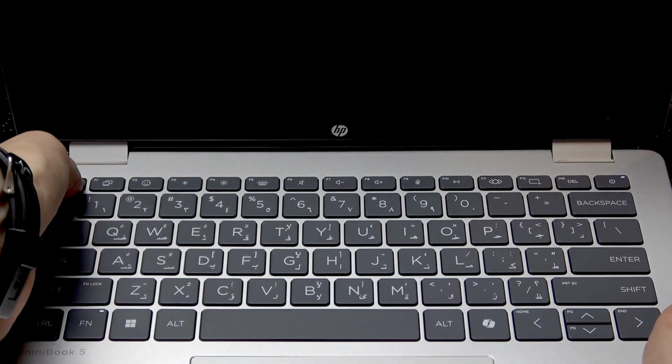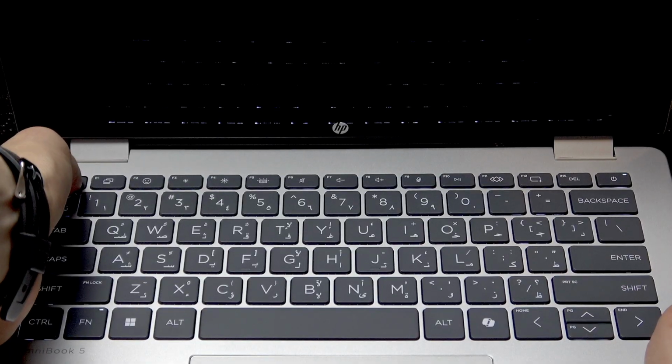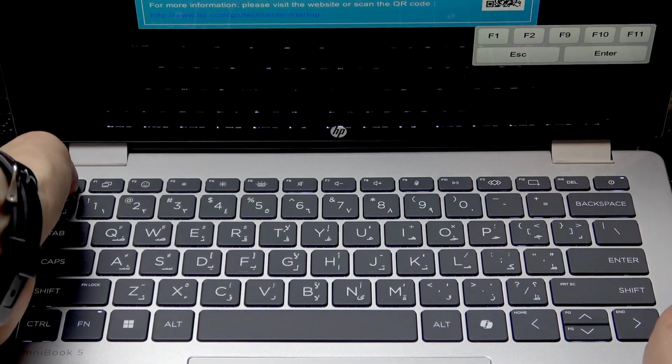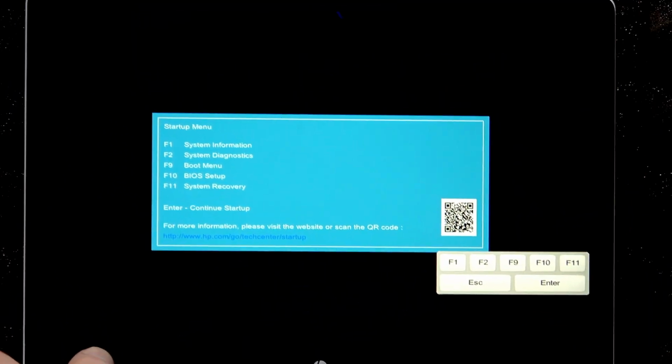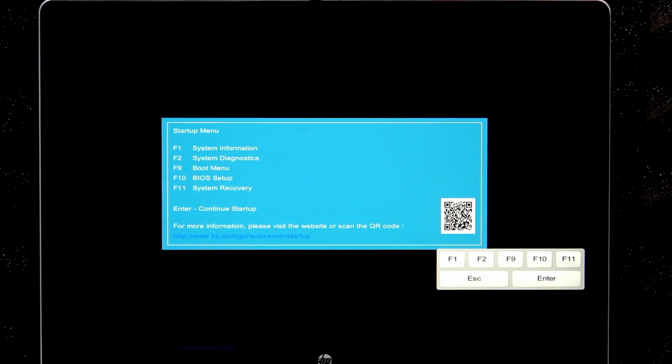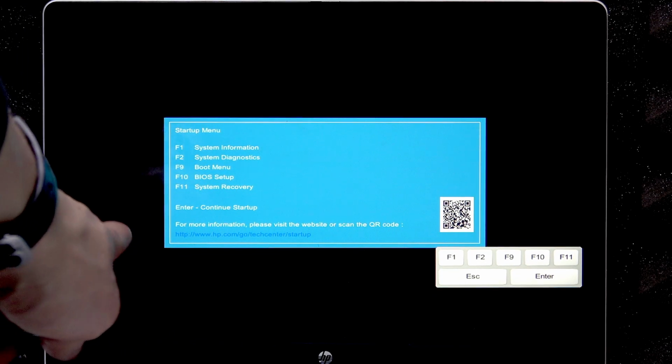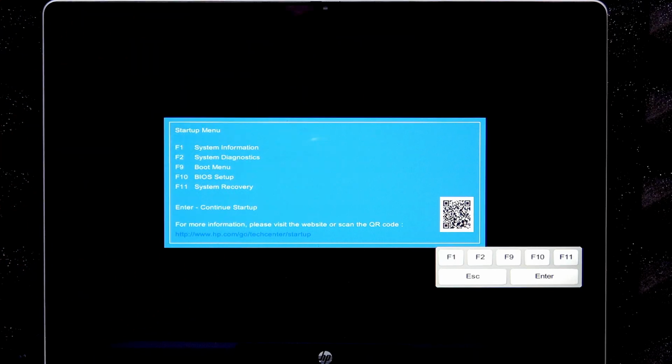So as you can see, the LED indicator appeared, and right now we are quickly pressing the escape button, and at some point the startup menu will appear on the screen. And as you can see, as it's mentioned here, in order to enter the BIOS menu, we're gonna have to press F10 button.